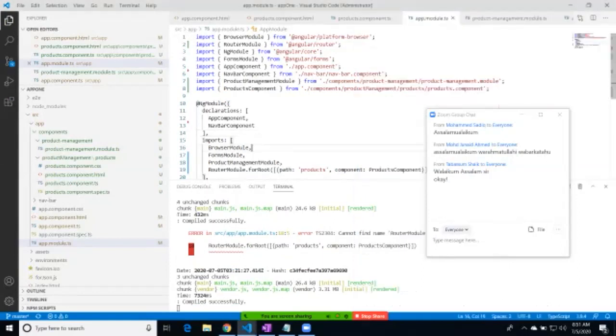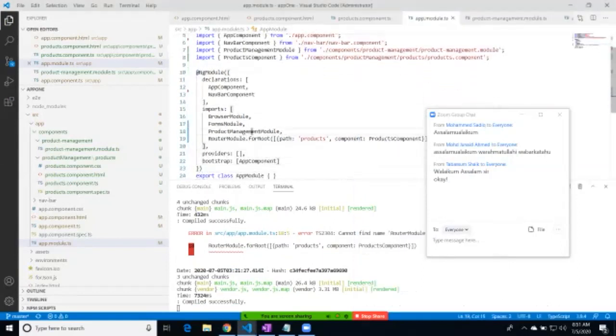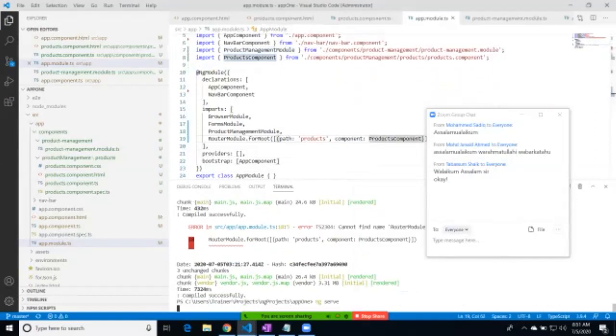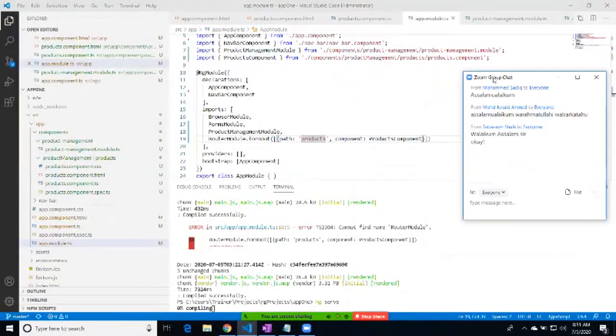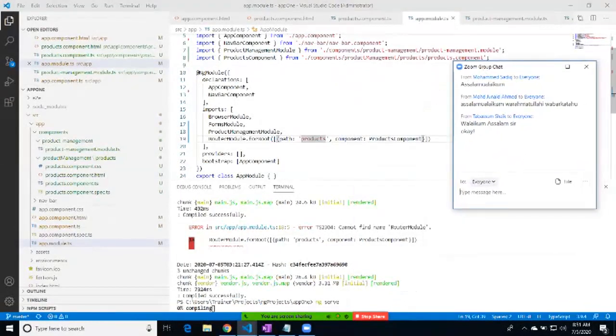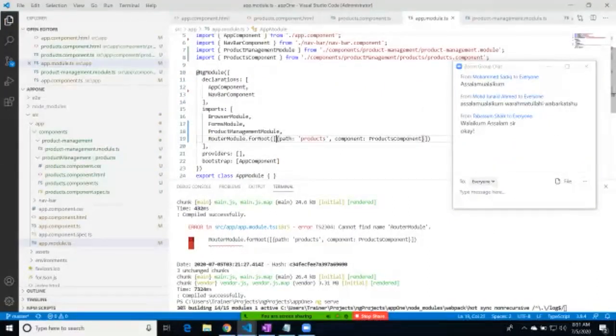That still didn't work. The path is products because we added a module. Most likely, we need to restart the ng serve. Let's try that. Hopefully, that will fix it. While it is building, this is how the paths would be. We can add more paths, as many as we want.